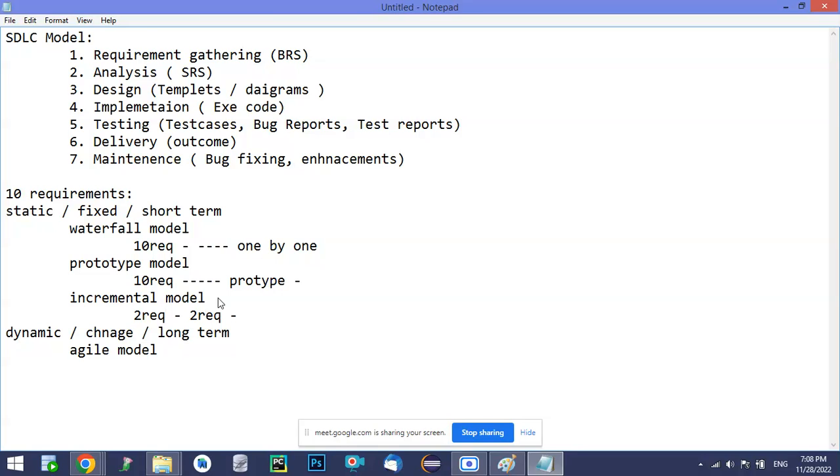So what is the advantage in this model? Say, for example, if you need to complete 10 requirements, let us assume it takes 30 days. Now the client has to wait for 30 days to see the output and to give feedback. If, as I mentioned, we are not satisfied, again you need to spend 30 days on the entire work, and again the client needs to wait for 30 days.